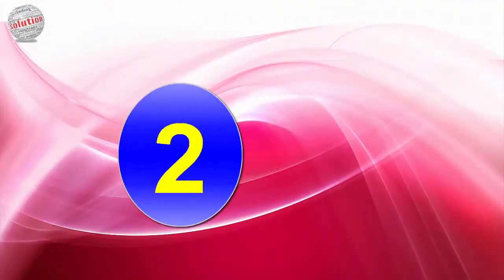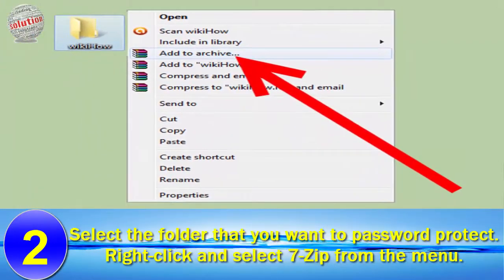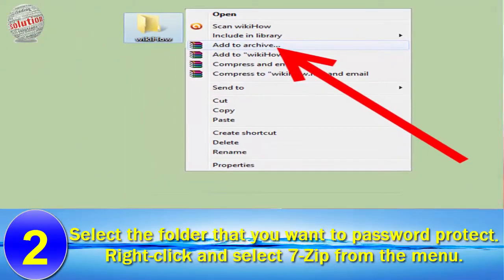Step 2. Create the compressed file. Select the folder that you want to password protect. Right-click and select 7-zip from the menu.